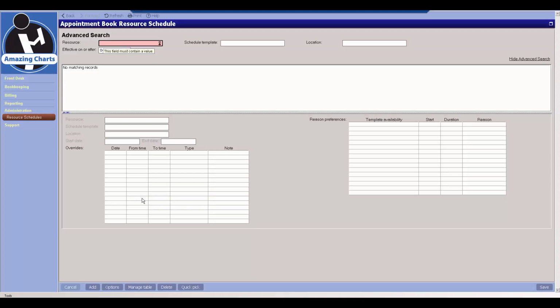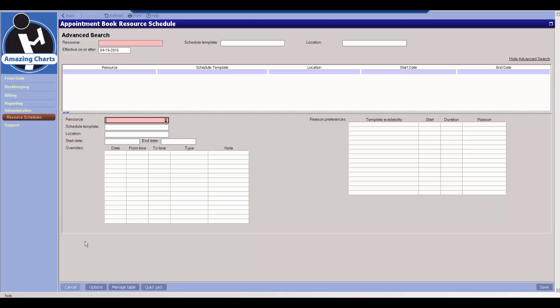And then the resource schedule is where you tie everything together. So the resource schedule is where you're going to select the different resources that are going to pull over from Amazing Charts during your install, and then link it to the schedule template that you created, and then the location that that resource and template should be linked to.